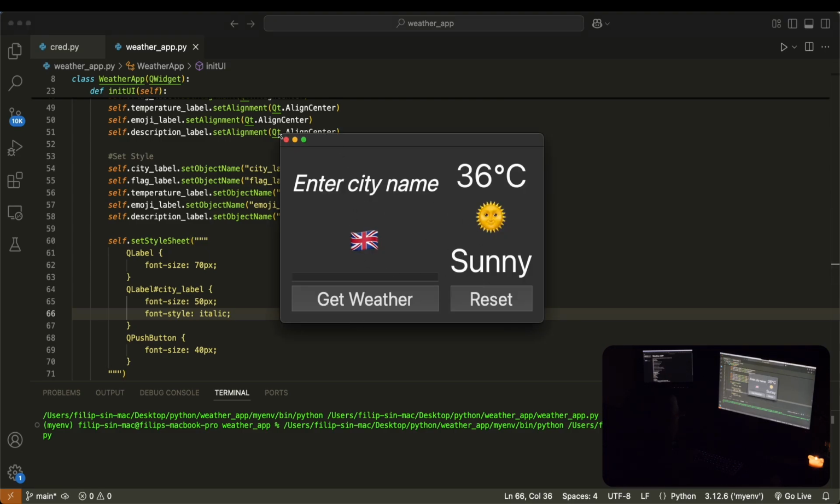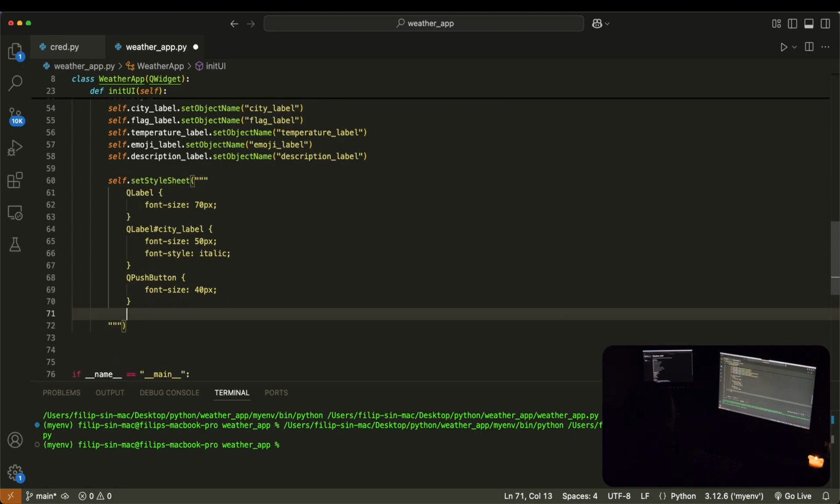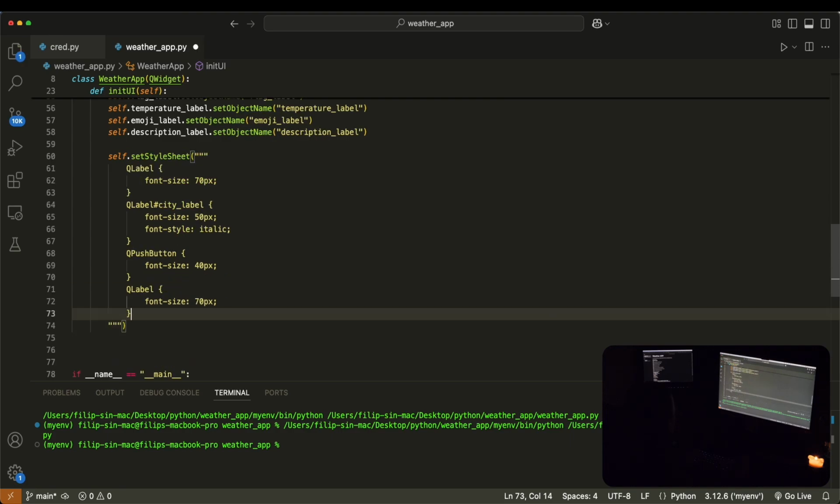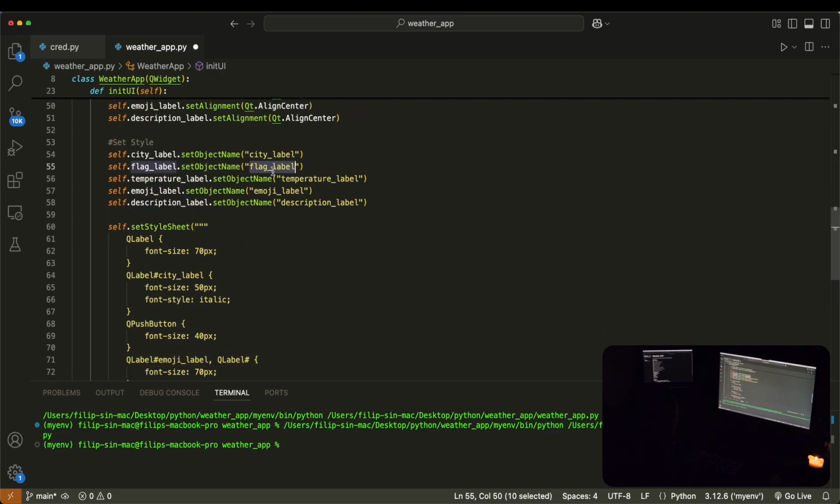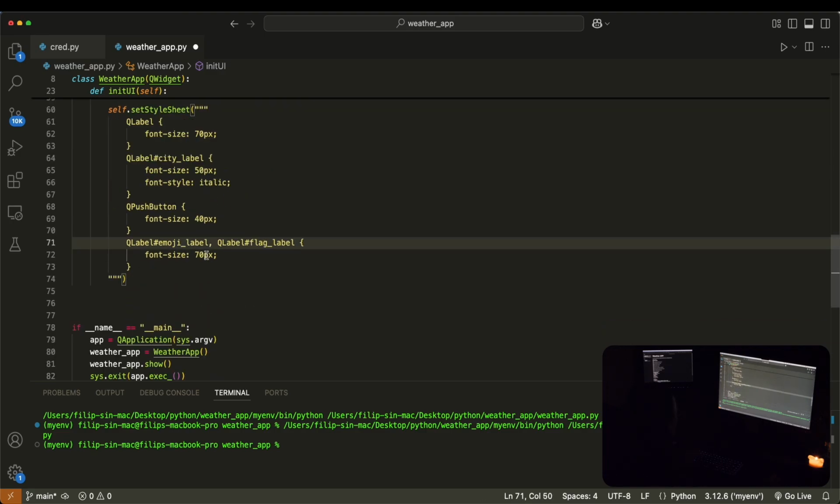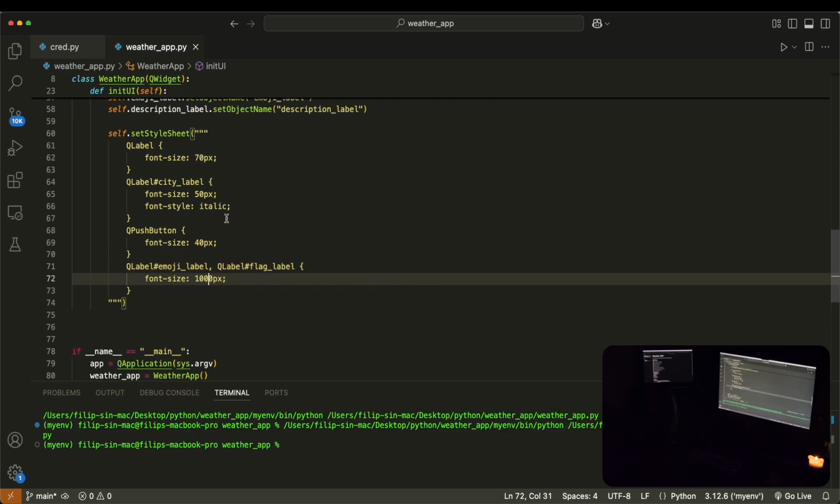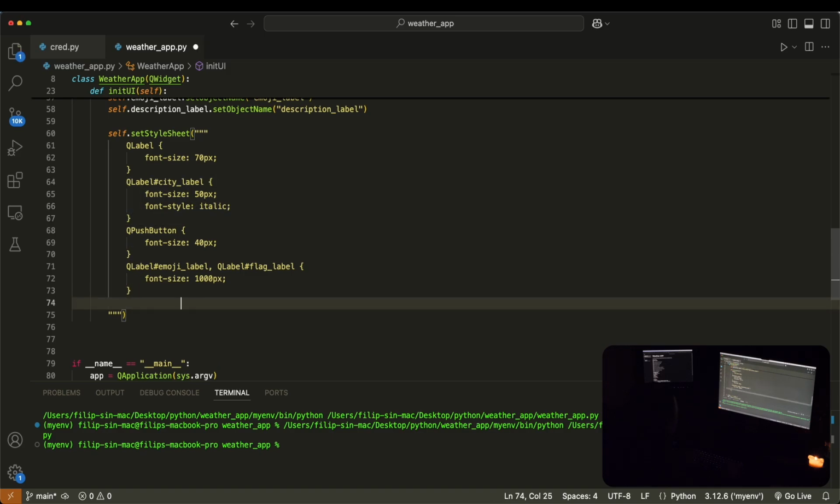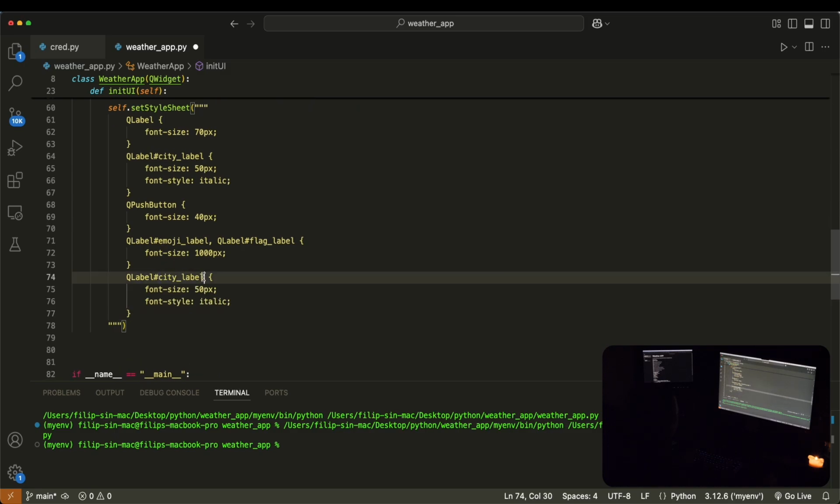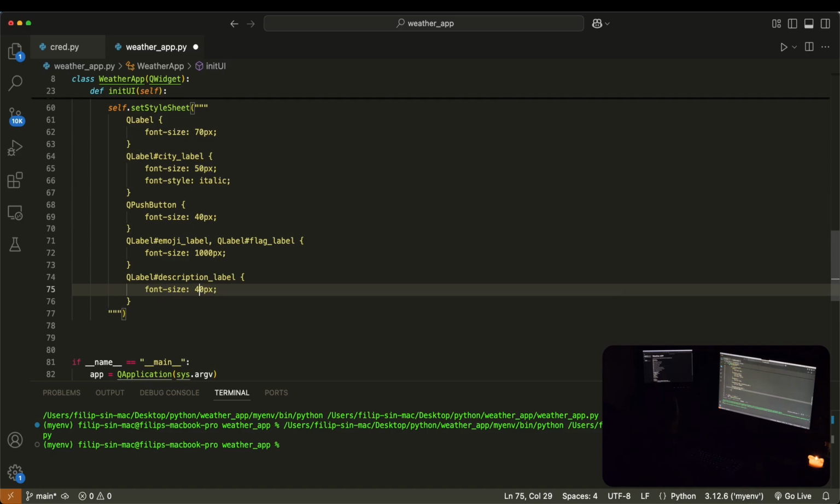Italic, and change the emoji. There will be Q label, you can paste it here, Q label and emoji label, and also Q label, that was flag label, font size to 100, and Q label description, Q label description label, font size to 40 pixels.